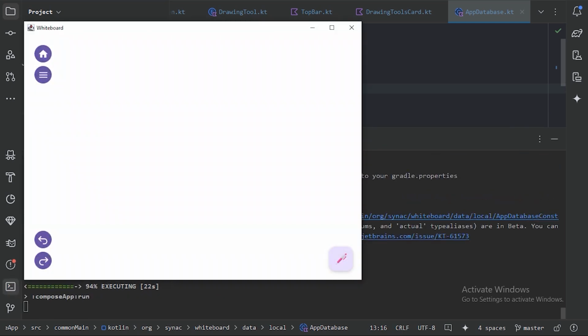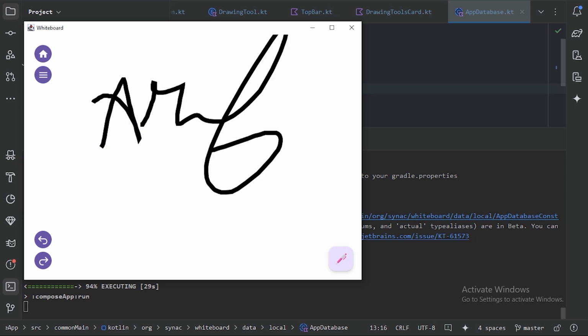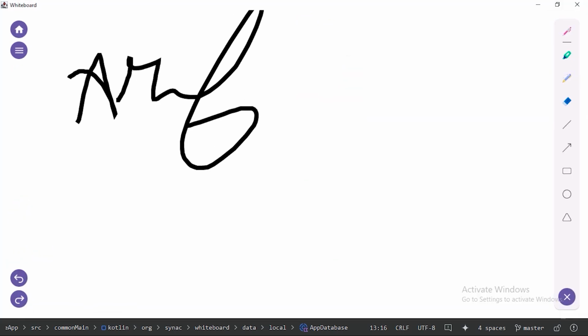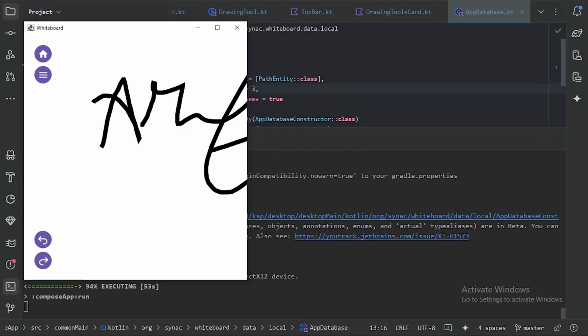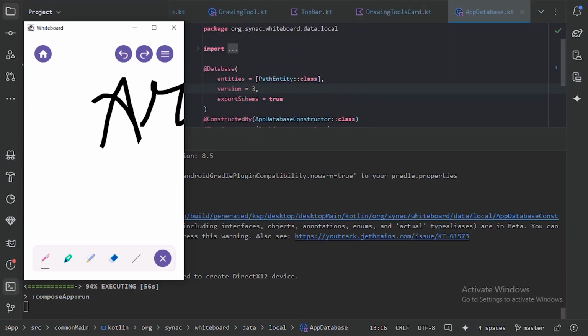And here is our app, and we can draw these. And now we have drawing toolbar with smaller icons, and we can see our adaptive layout is working perfectly fine. If I make this window smaller, then it will change this layout differently.